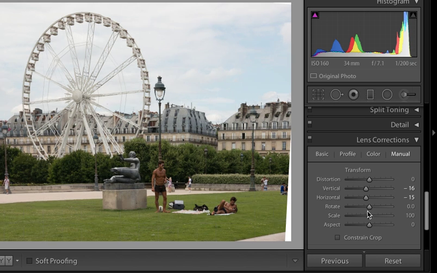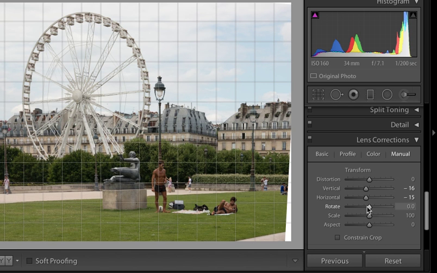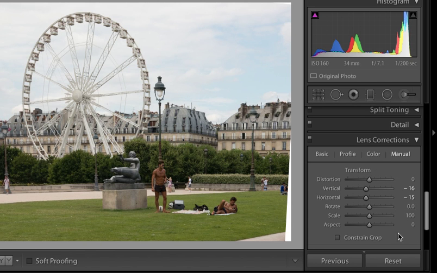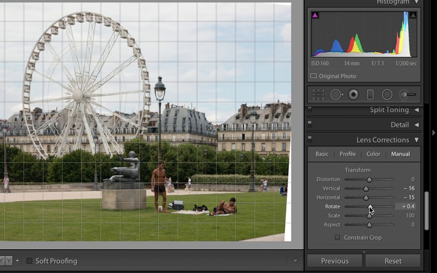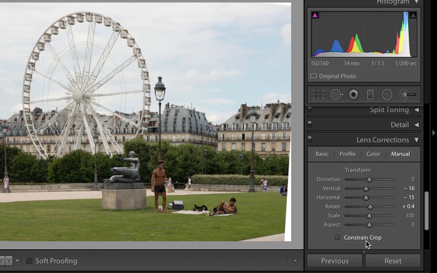And then I want to rotate it a little bit. I'm just looking at the horizontals. So I would rotate. It's probably enough actually, it's not very much. And so now I have an image that should be pretty much corrected.